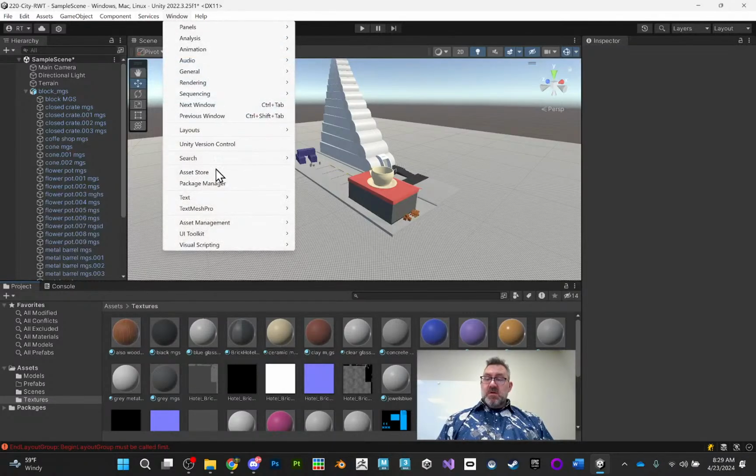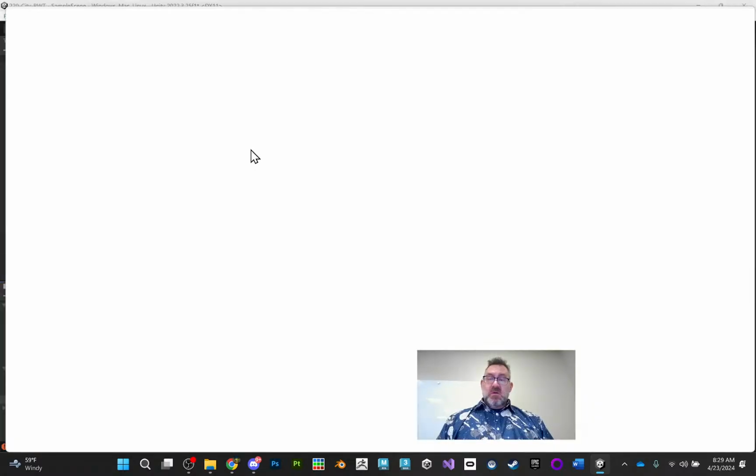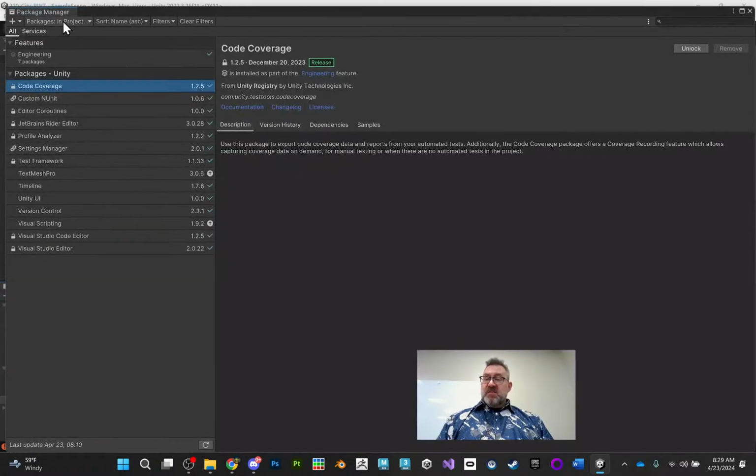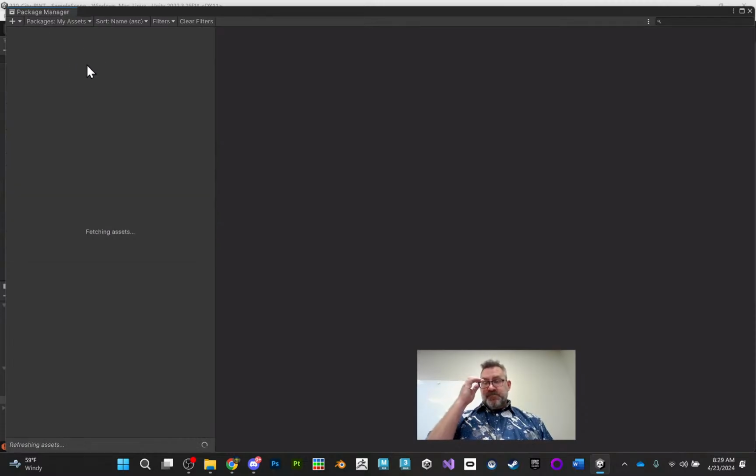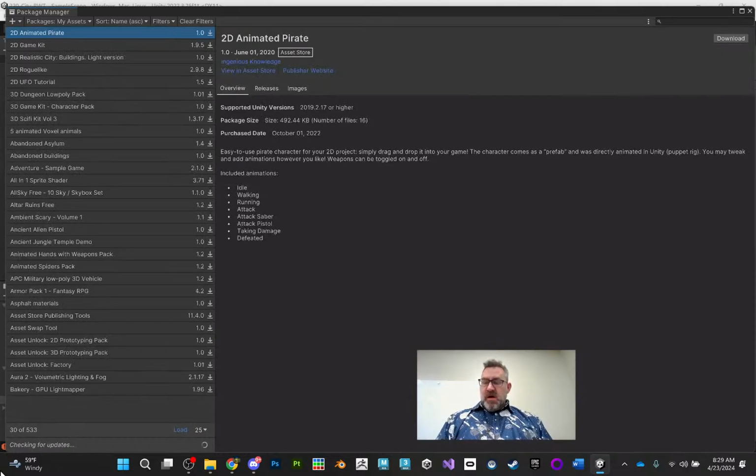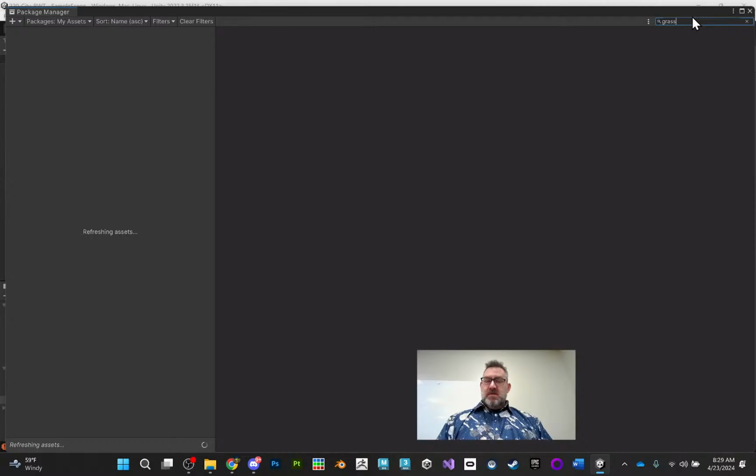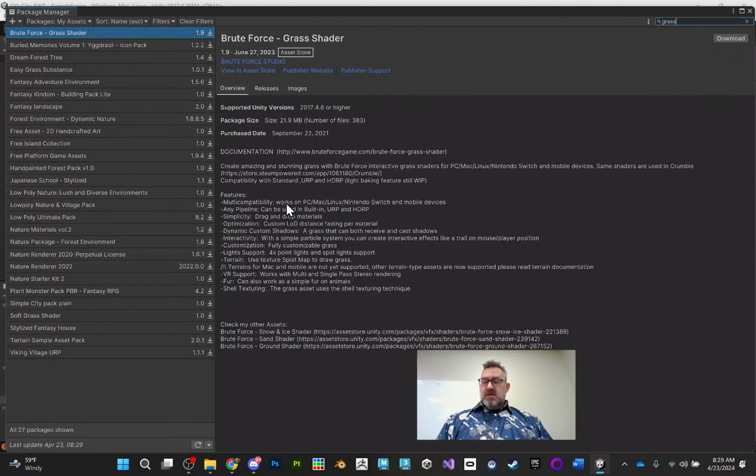All right, so I'm going to cheat this, and I'm going to show you something cool. You probably already know. I'm going to go to Window, Package Manager, and see if I can find some grass material from my terrain before I move on. So I'm going to go to My Assets. I only have 533 Unity assets. Let me filter. Nature, Viking Village, soft grass shader, easy grass substance. I just want textures, man.